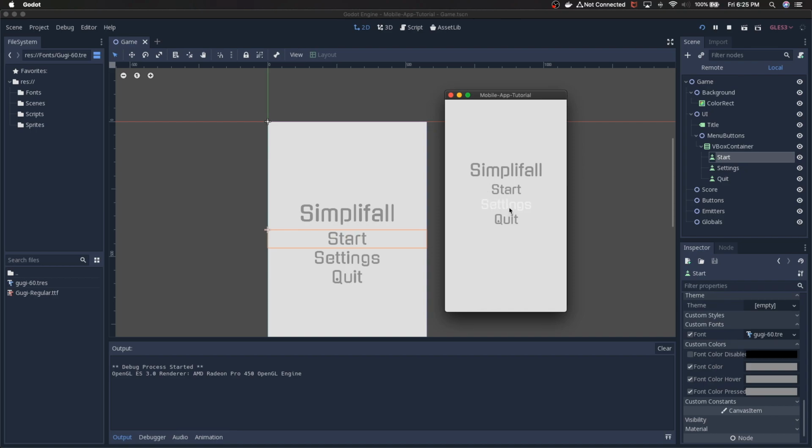I encourage you to do whatever you want with the colors of these. After the video, I'm going to go in and I'm going to change these colors to the same way I have it set up for the start button.